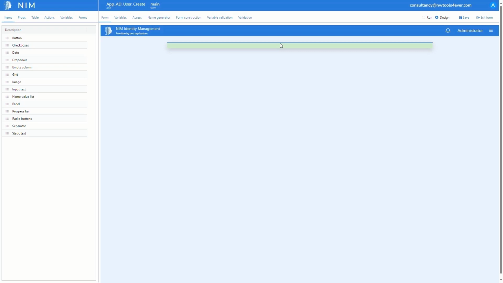Add an item to a form. In this step, we'll add our first item to our first form. To add an item to a form, drag and drop its app item handle from the Items tab onto any green zone on the Form tab.